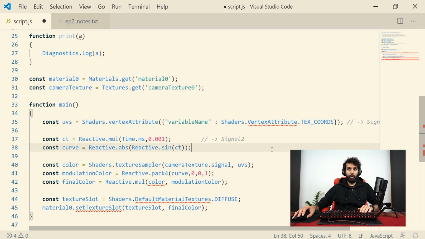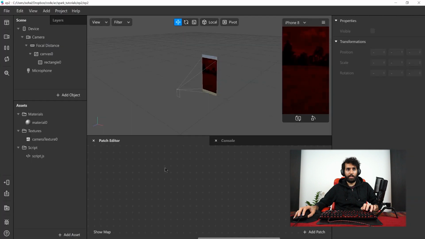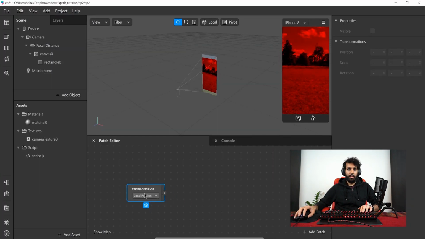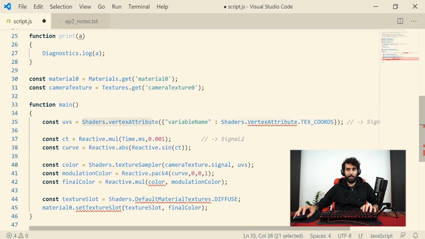which is just a multiplication node which takes in time.ms and 0.001. So as it's going through this, it's creating all these signals. Then again here we got signal 3. Actually, it'll be easier if I just show this to you in the patch side. So I'm gonna recreate the patch we had from last time. So again, let's start with the top. So we have vertex attribute, so we need that. Now what this is doing is creating a signal which gives us the texture coordinates.